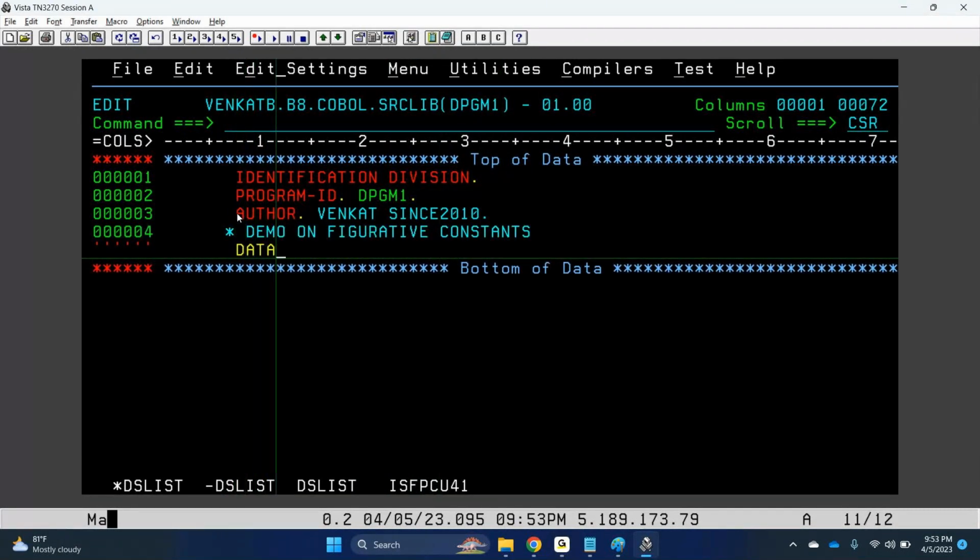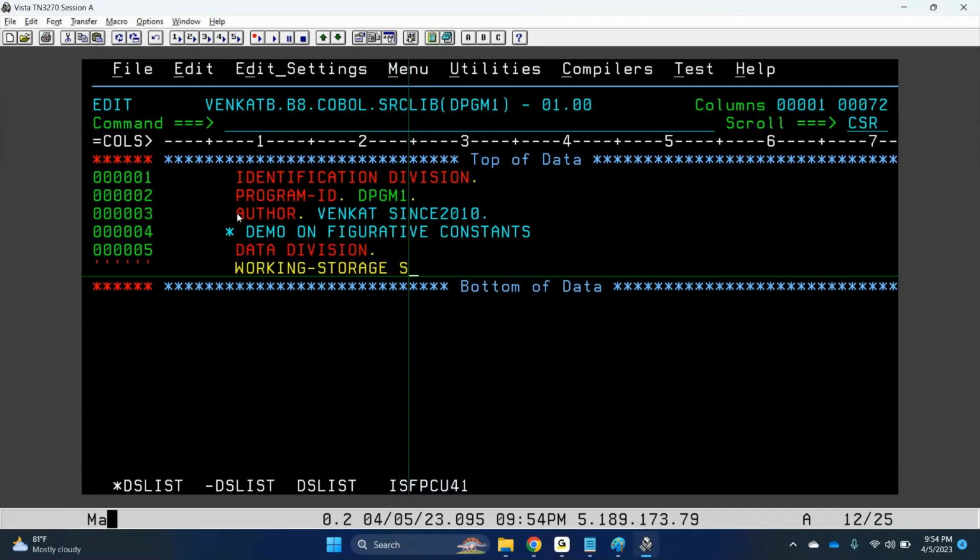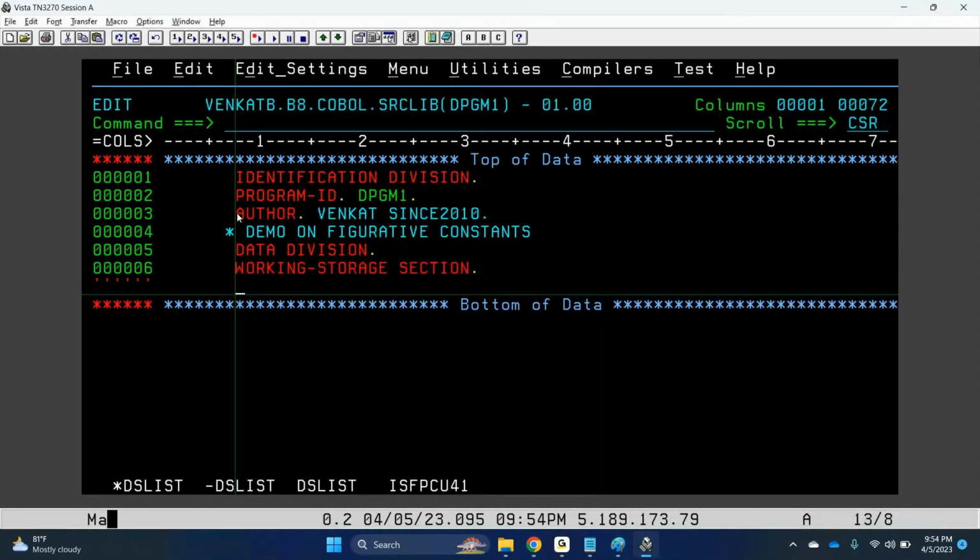Now I'll declare the data division. Why am I declaring the data division, team? We use data division to declare the variables. In data division there is a section called working storage section. Enter 01, sorry, 77 WS-A picture 9(5).